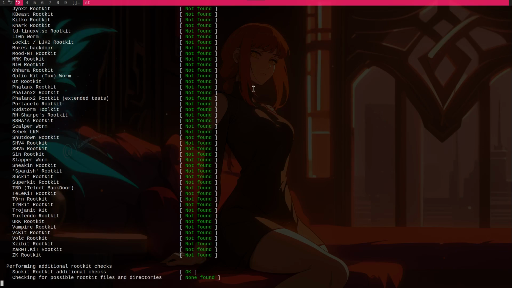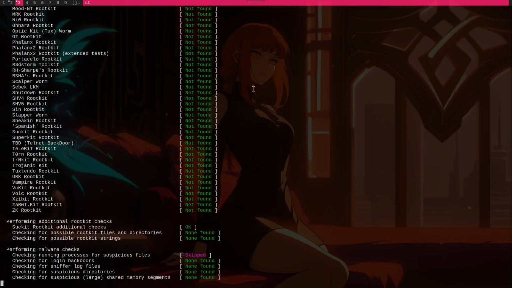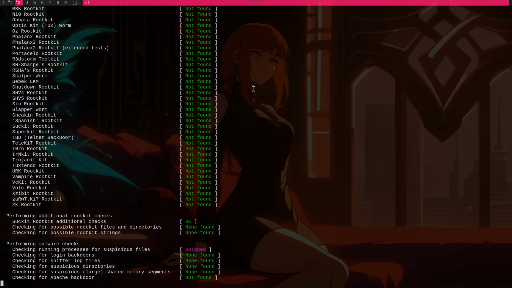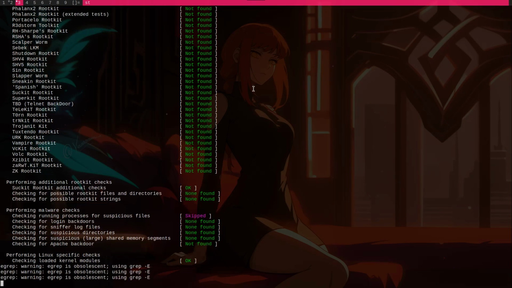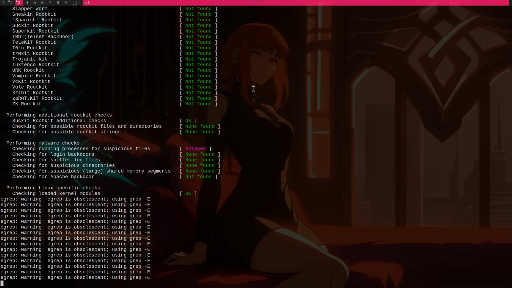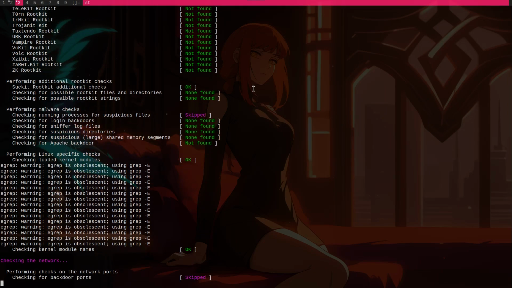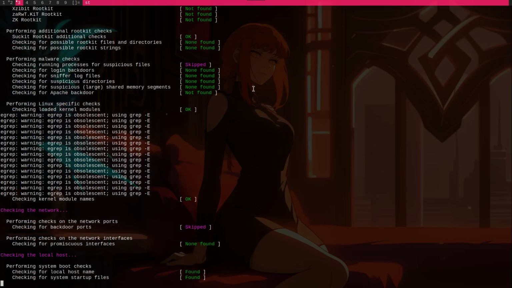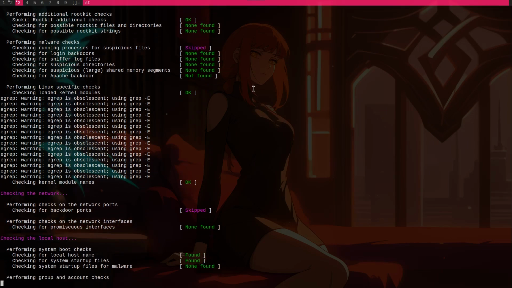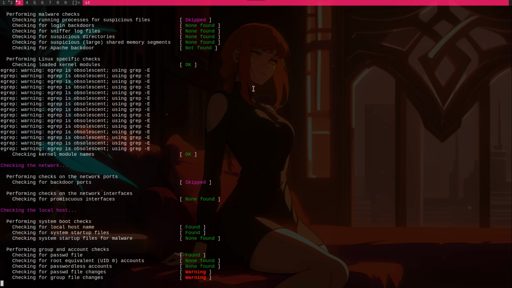This danger stems from the fact of how covertly they can run and also at how much damage they can inflict. Additional checks are also made if there are any login backdoors in your system, if a log sniffer is present on your machine, as well as any weird shared memory segments or directories. Then it's gonna move on to kernel modules as well. Everything seems to be fine here too for me.